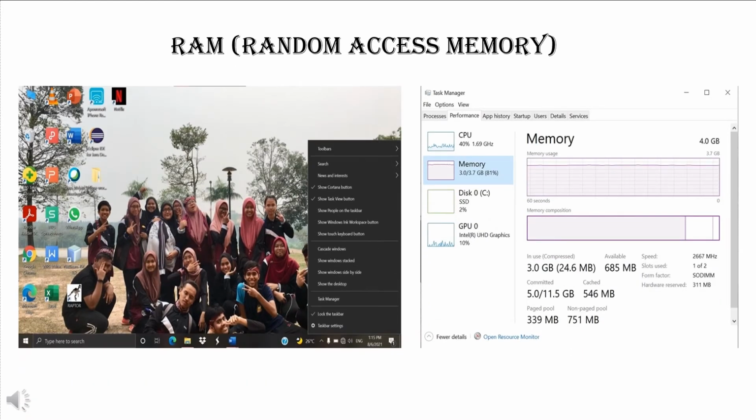To find RAM or random access memory, first right click on the taskbar and then click on the task manager. After the task manager appears, click on the performance and click on memory. So it will show the information of the RAM such as speed, slot used, RAM in use and RAM available. So for this laptop, the RAM module is SODIMM, Small Outline Dual Inline Memory Module. The total size of this laptop RAM is 4 GB.